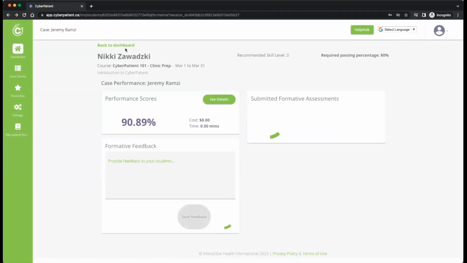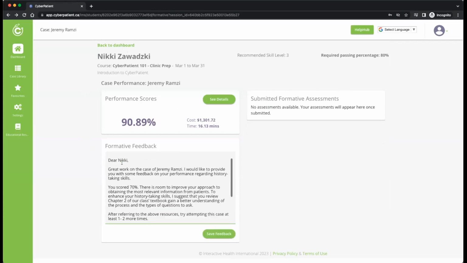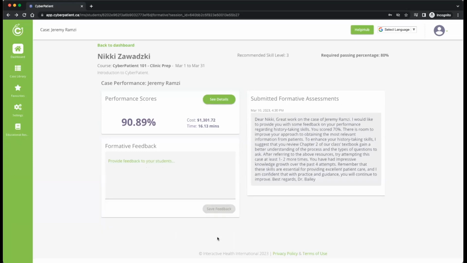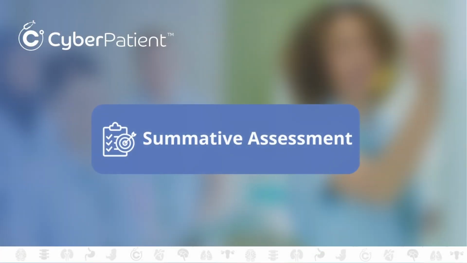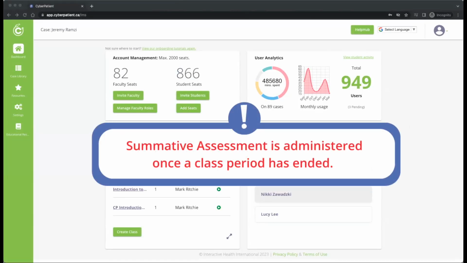Click back to the feedback page and submit your formative feedback here. The third assessment capability on CyberPatient is the summative assessment. This is administered only once the class period has ended.